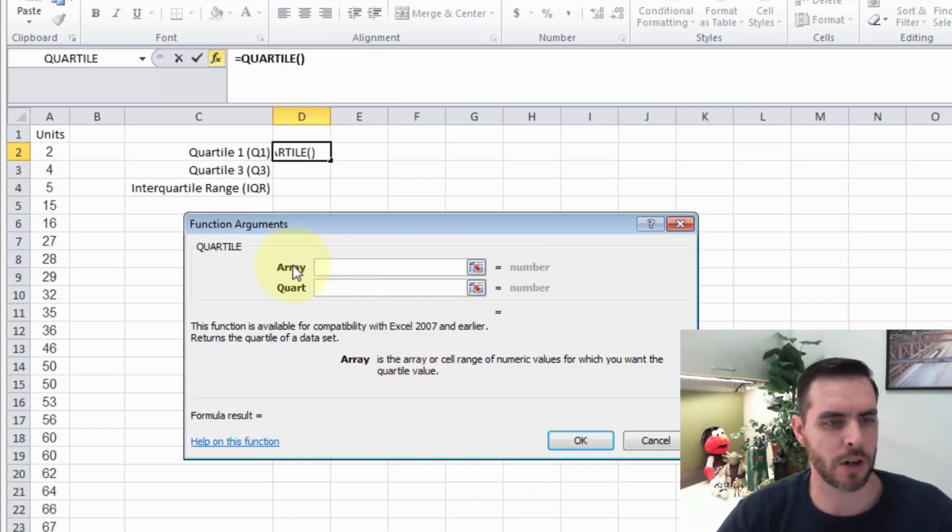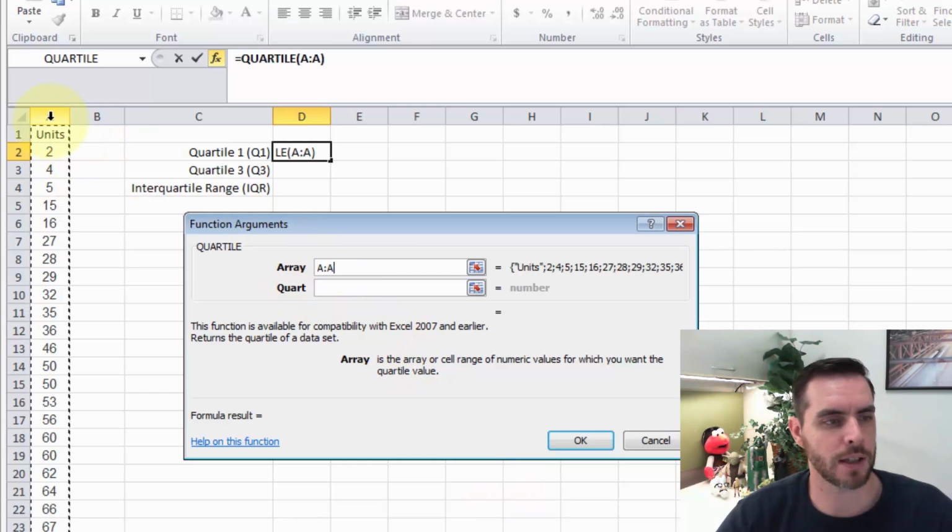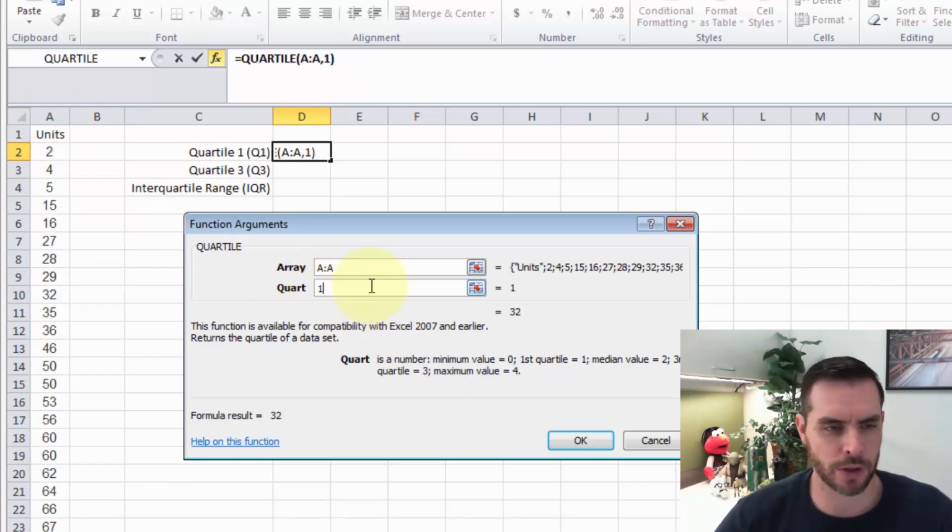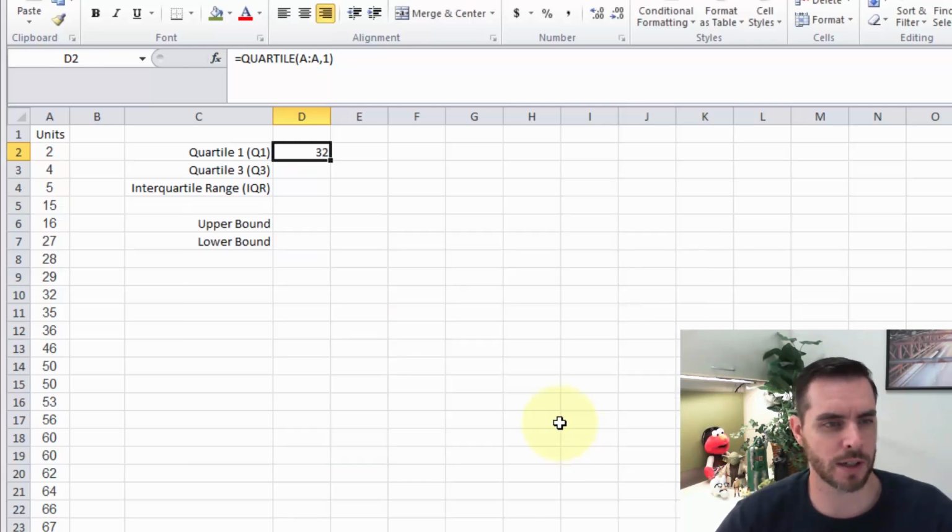Now we need to give it our array, and we'll highlight this first column. And we'll say we're looking for the first quartile. And this will give you all the information here on what each number value means. So first, we're looking for the first quartile, and we'll click OK. So now it's analyzing all this data and spitting out our result.